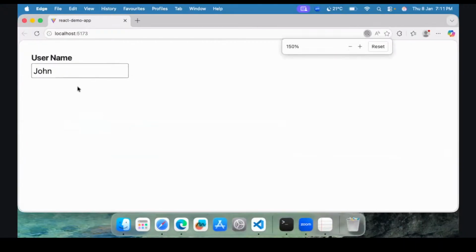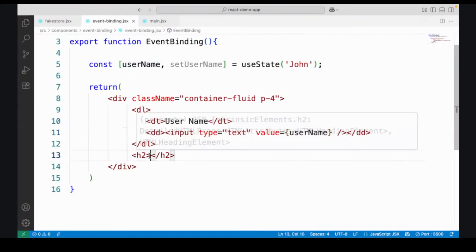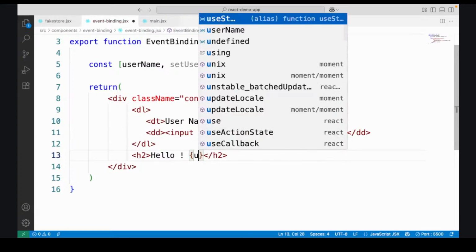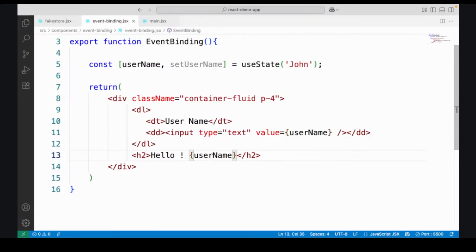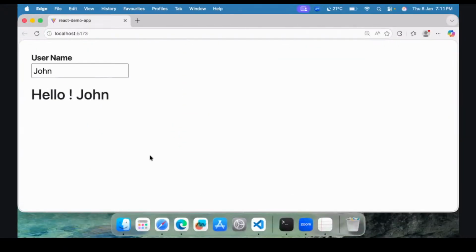Am I right? Okay, now I click and I want to show the same in the heading also. We will use hello and a binding expression. What is it? User name. And it shows the same. Now I click inside and try to modify. It's not working because there is no event mentioned.